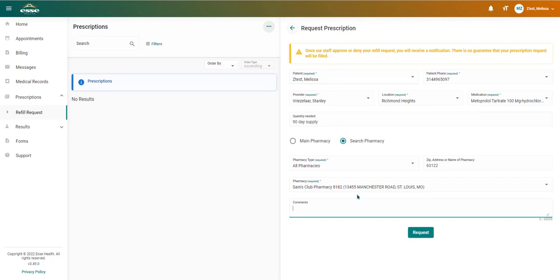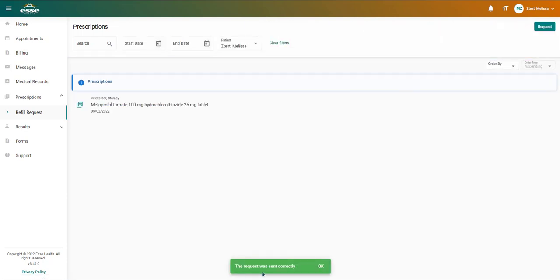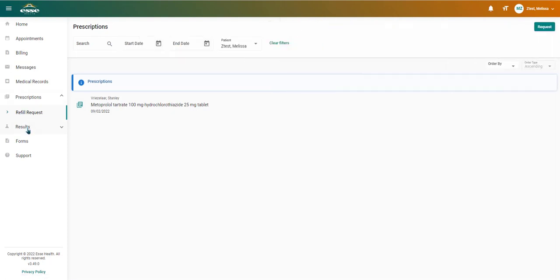Once I'm finished filling out this form, I hit Request. I will get an indicator that my request was sent correctly. Now I have a list here of my request for my metoprolol. If I needed another request, I click on that request, fill the same form out with the other medication I am looking for. The next section on the left side is going to be results.